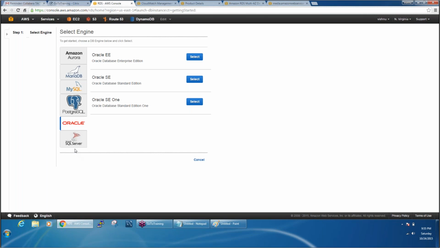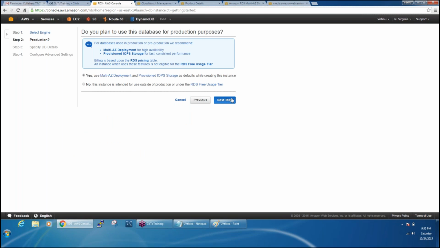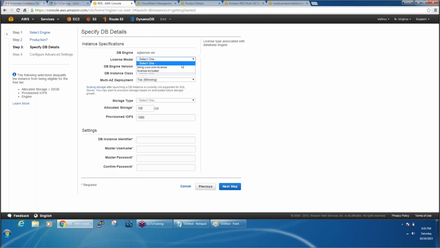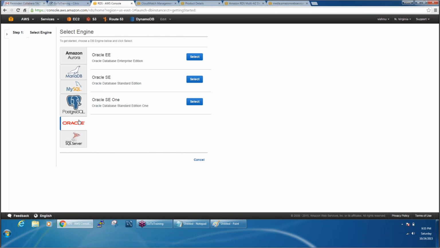Then you also have something like Microsoft SQL Server. Even it has the same license model, right? It also has bring your own license or license included. So depending on your requirement, check out the license modeling, and then you can decide what to go for. But for now, what we are going to do is go with MySQL Server.